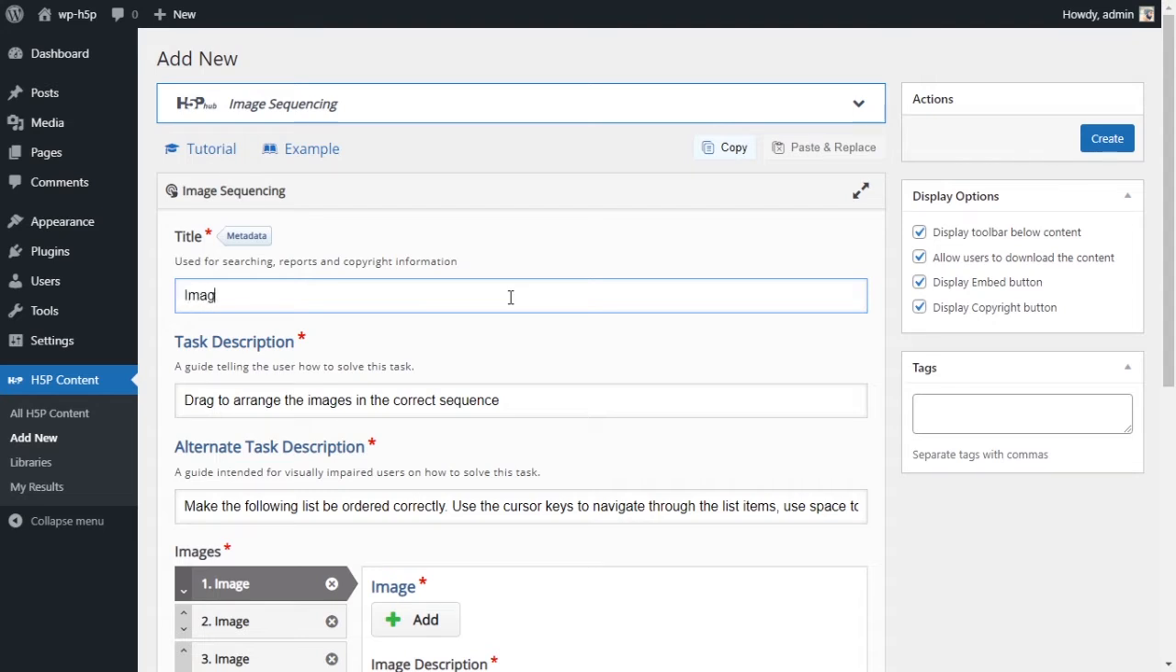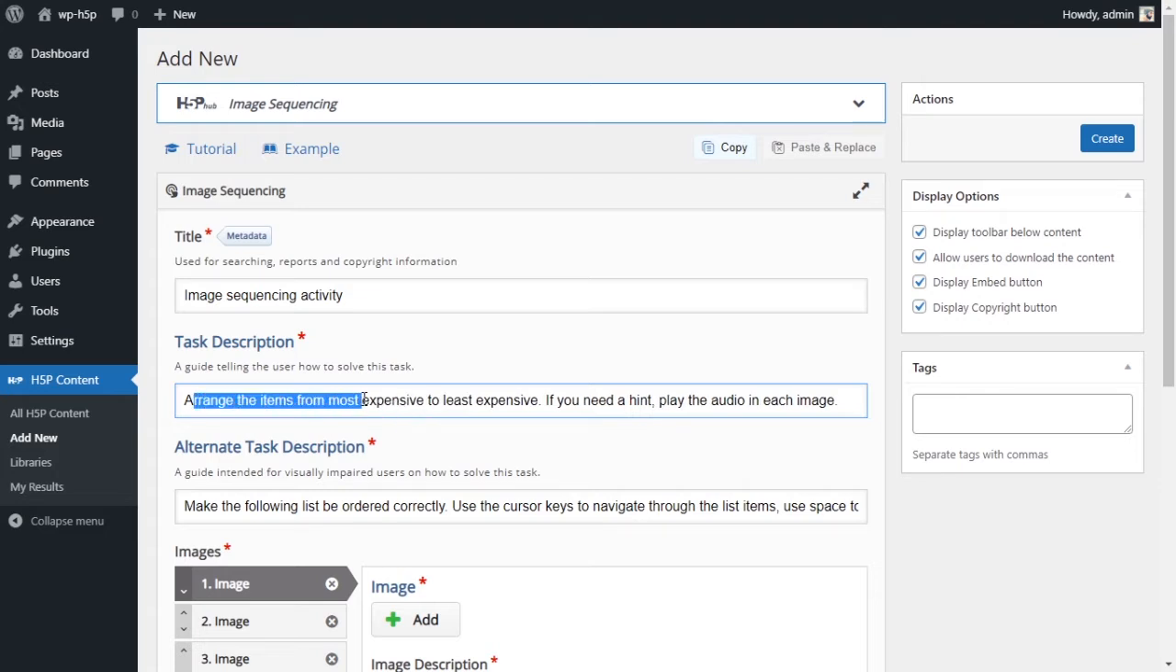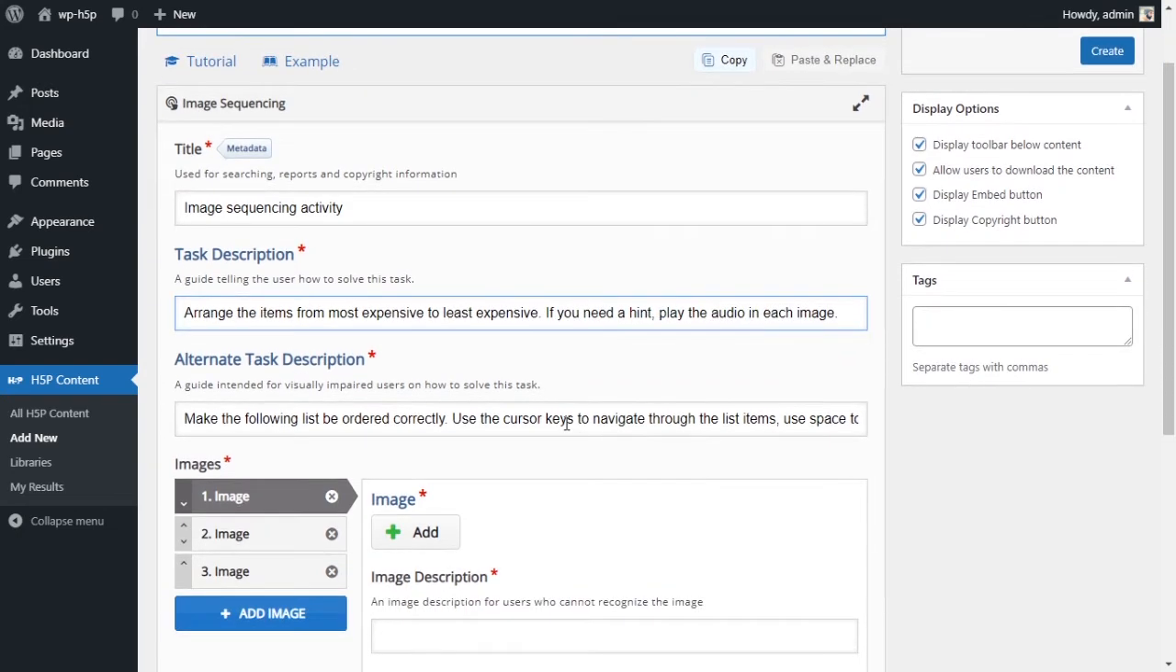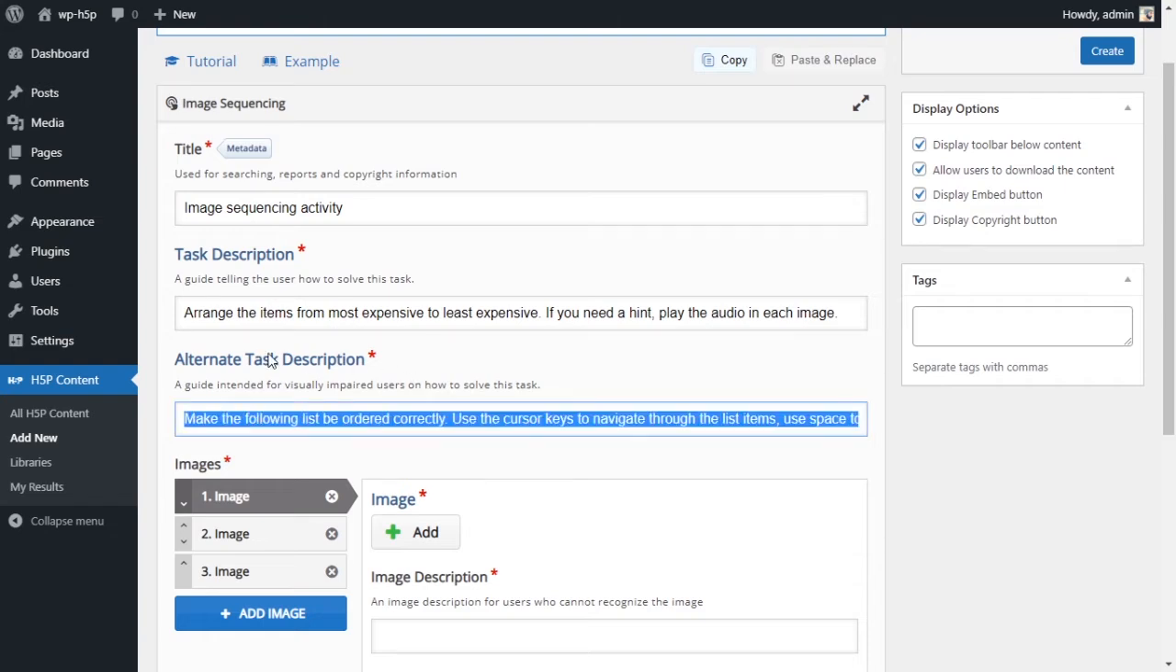We'll call this image sequencing activity. For the description of the task, the instructions, I've put: arrange the items from most expensive to least expensive. If you need a hint, play the audio in each image. So that's the task. We also need to add an alternate task description, and that is for the visually impaired, the people who can't see the pictures but will be able to hear the audio.